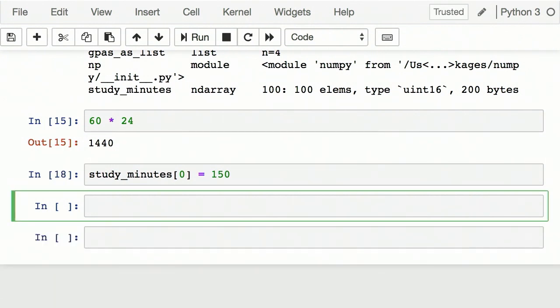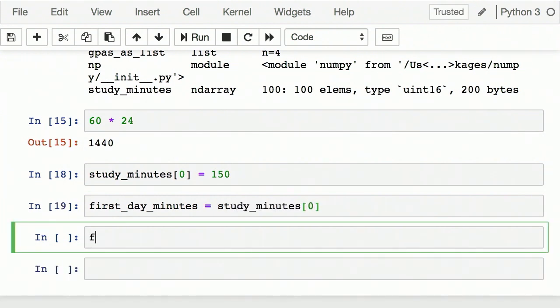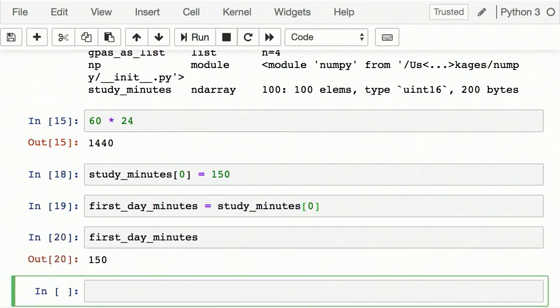And you can retrieve the value also by using the index. So we'll say first day minutes equals study minutes 0. And if we take a look at first day minutes, see that 150 came back.